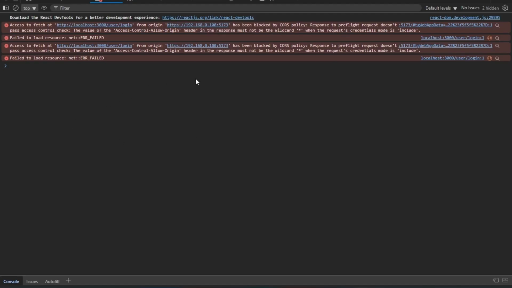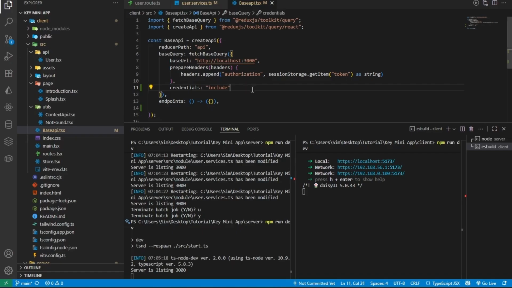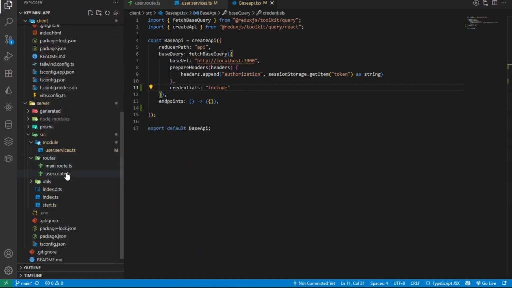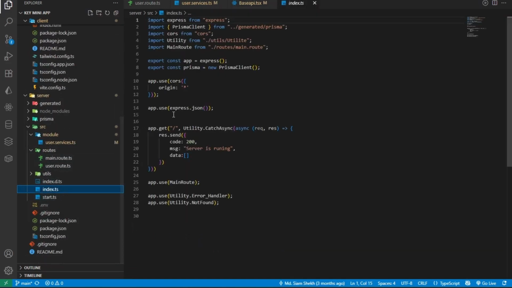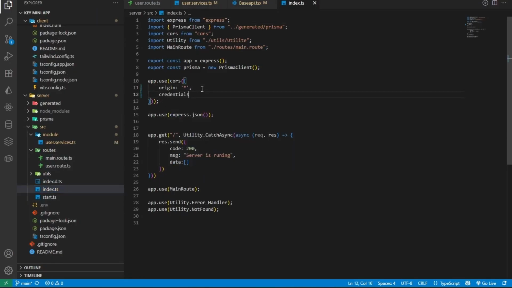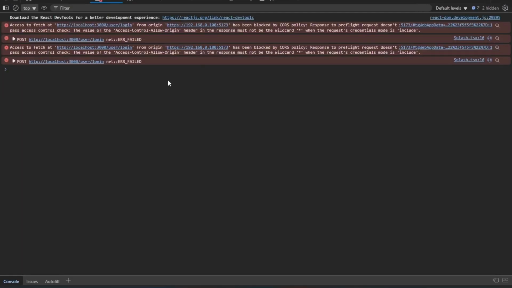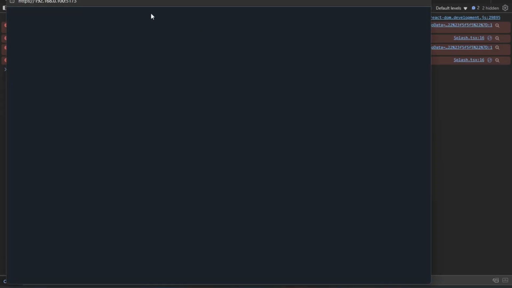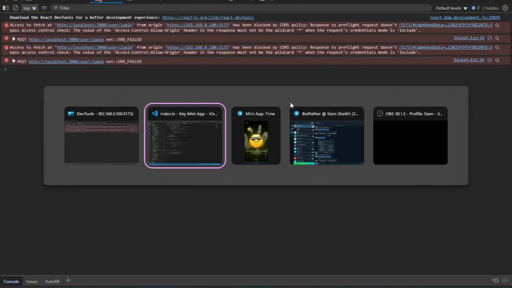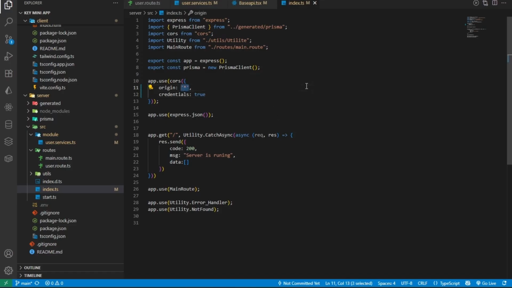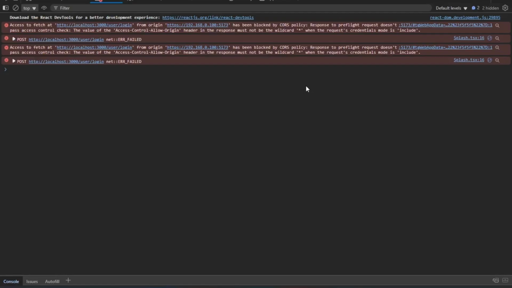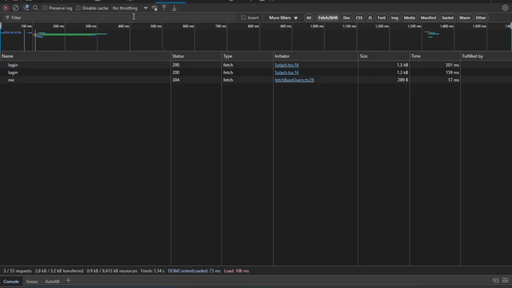When you are sending cookies, you have to manage something more. If I go to the index, there has to be the credentials option, and the credentials should be true. Now if I refresh, you see one more error: I cannot use a wildcard, and instead I have to use that specific path. So I copy that, cut this one, and paste that link here.